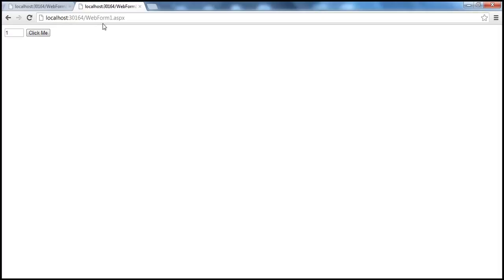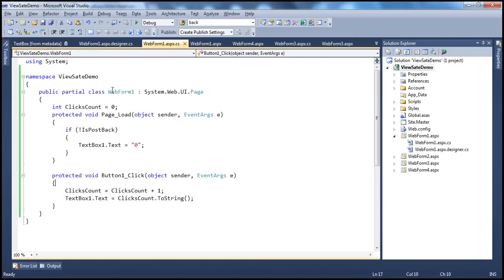The request for the web form goes again to the web server. So another new instance of web form 1, text box control, button control, and this clicks count variable will be created. And look at this. Every time you post this web form back, every time you request this web form, this value is initialized to 0, and within the button click event you are incrementing that by 1. So it always stays at 1 no matter how many times you clicked.